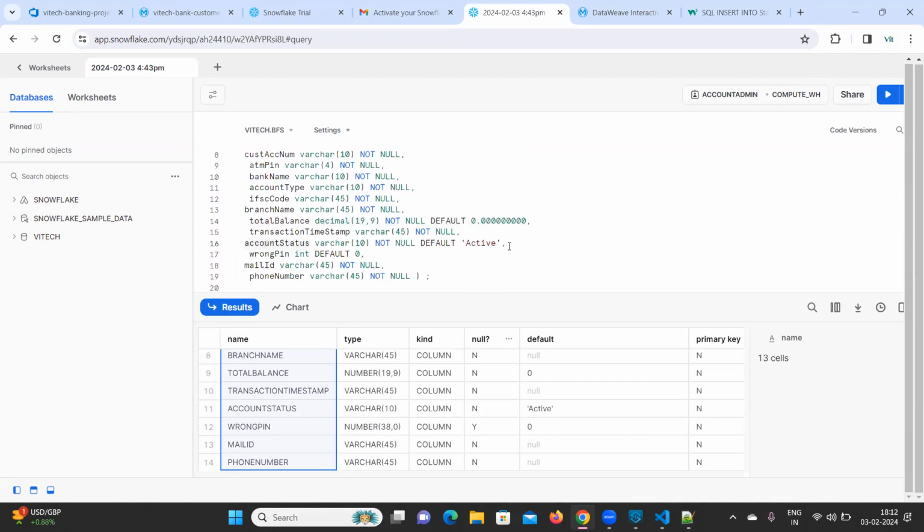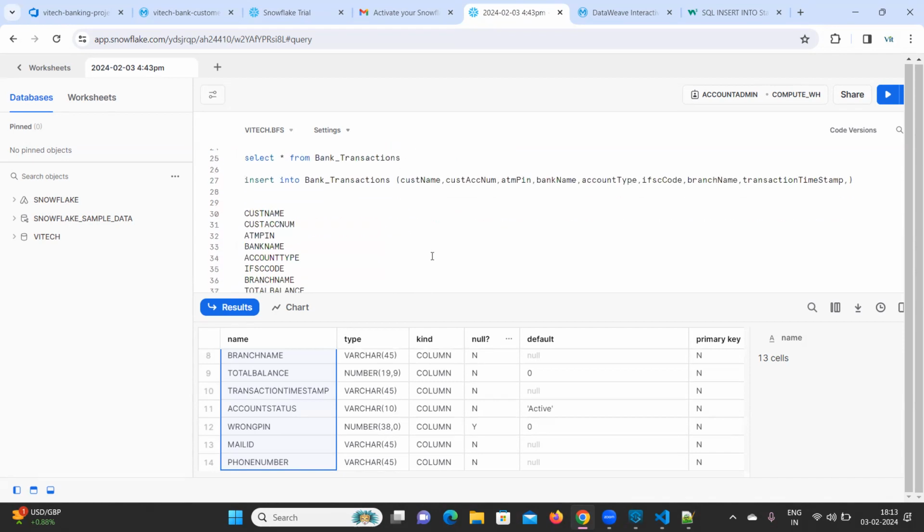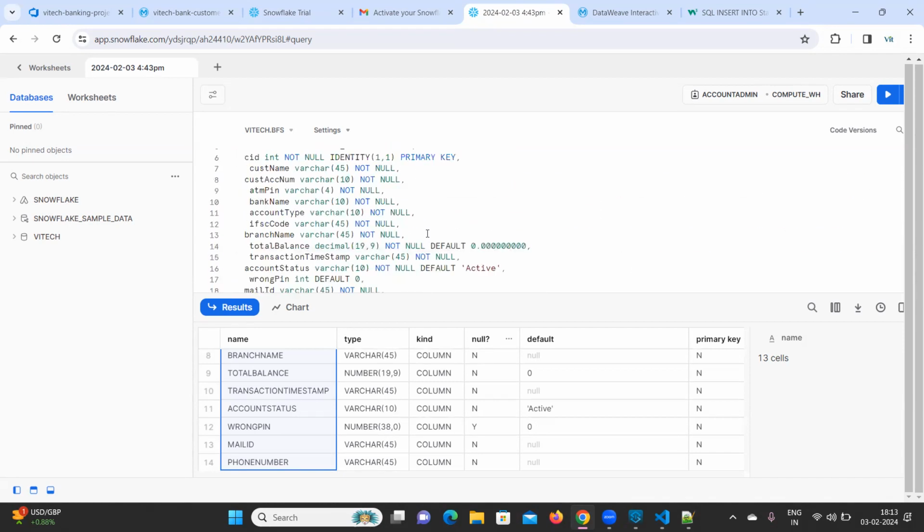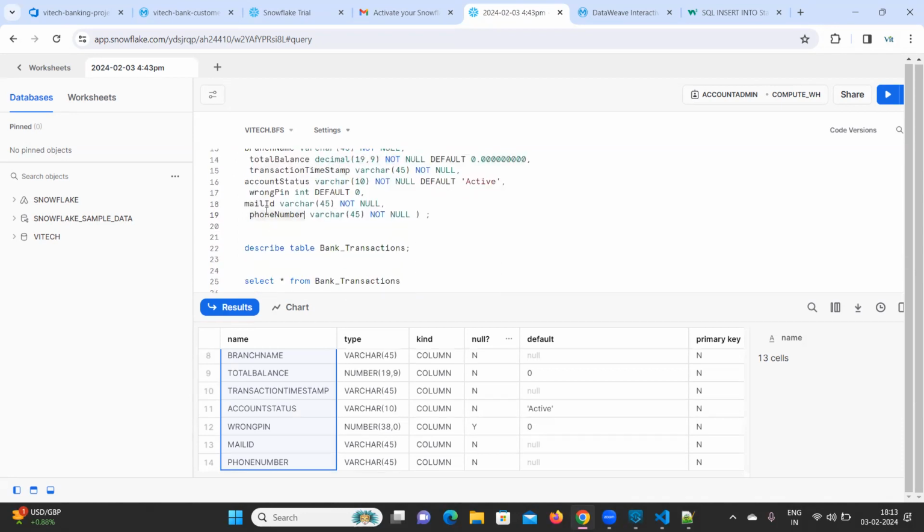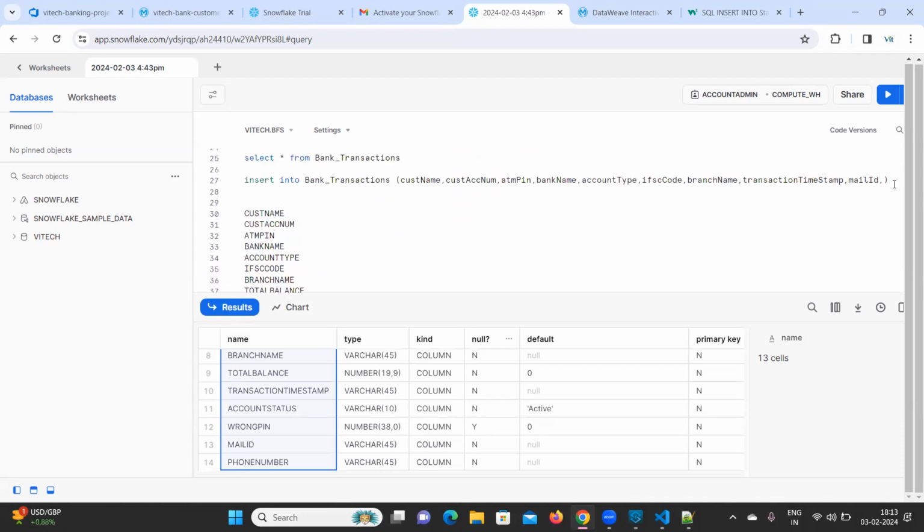Account status will be default as active. Wrong pin, default as 0. So no need to do that. Then mail ID and phone number.